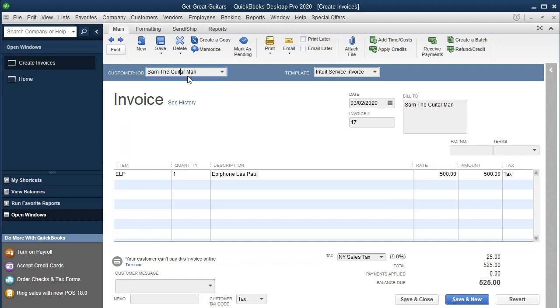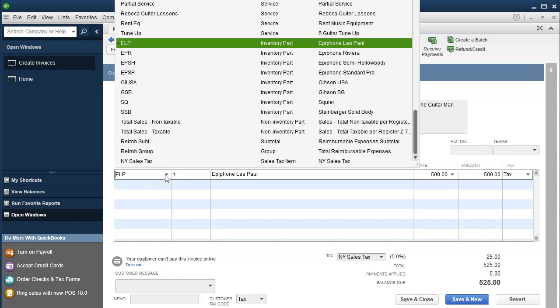So what we're going to have is the customer name. We're going to have the template that's used, the date, the invoice number will populate automatically, the terms, and then the item that will be sold. In this case, we're selling guitars. This is an inventory item, so they don't have to actually type this in. We can imagine someone just saying, I want this guitar, right? And then we say, well, we have that set up already in our items. It's an ELP, inventory part. It's an Epiphone Les Paul.